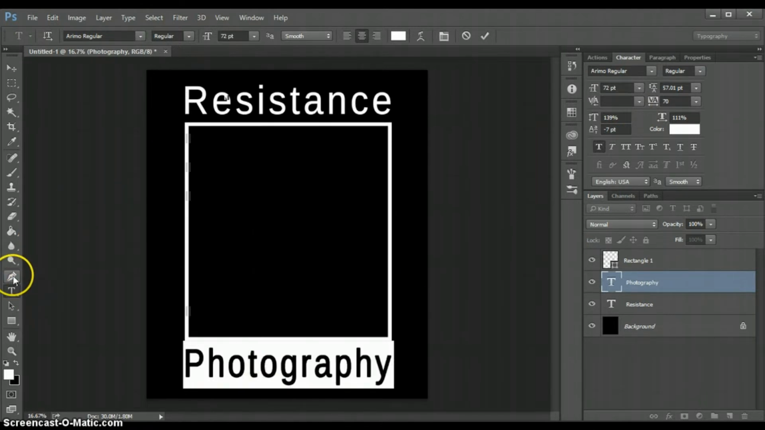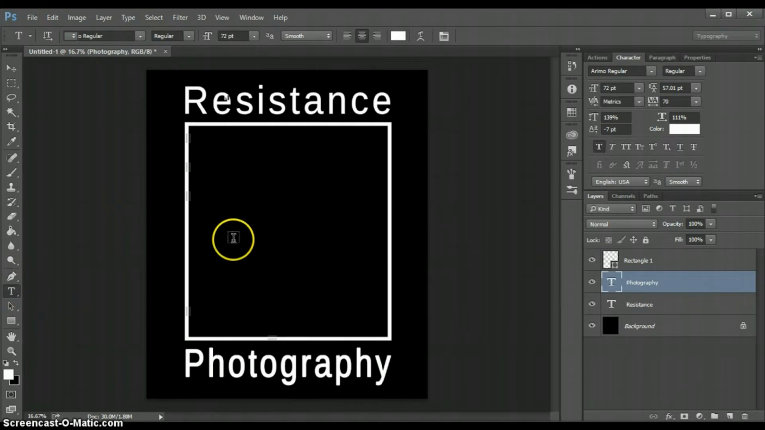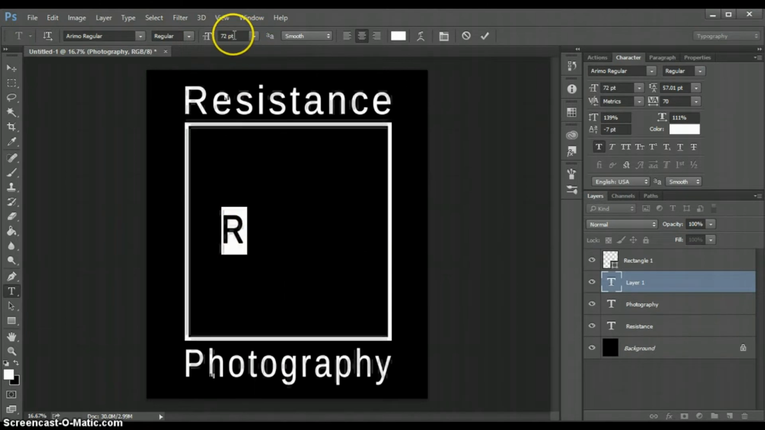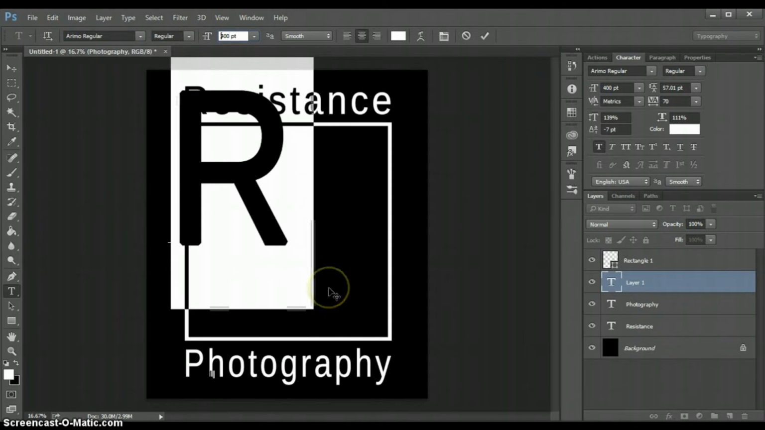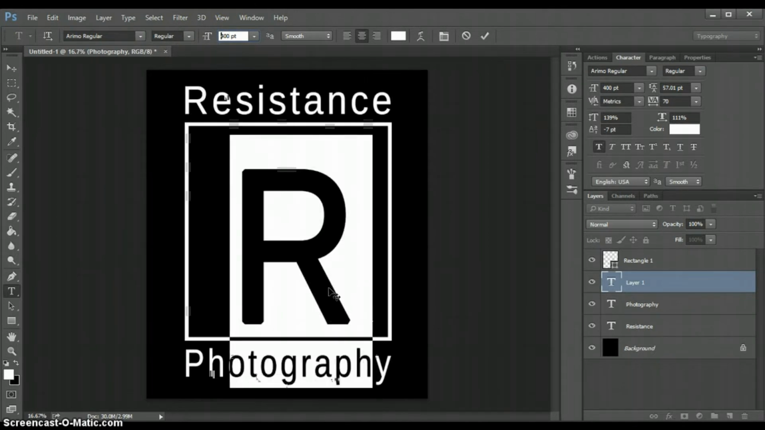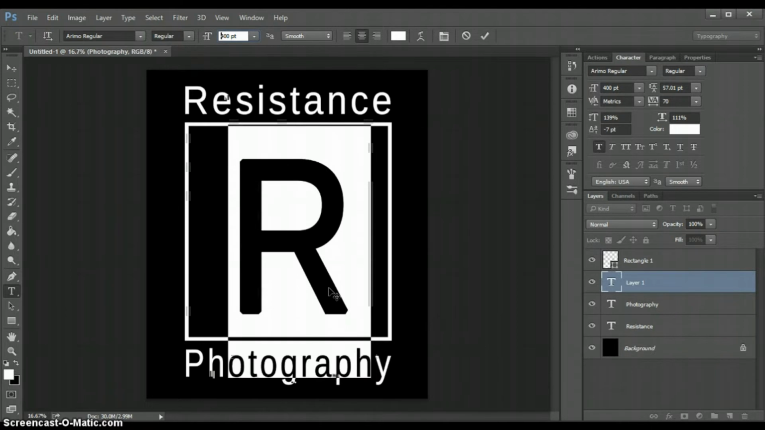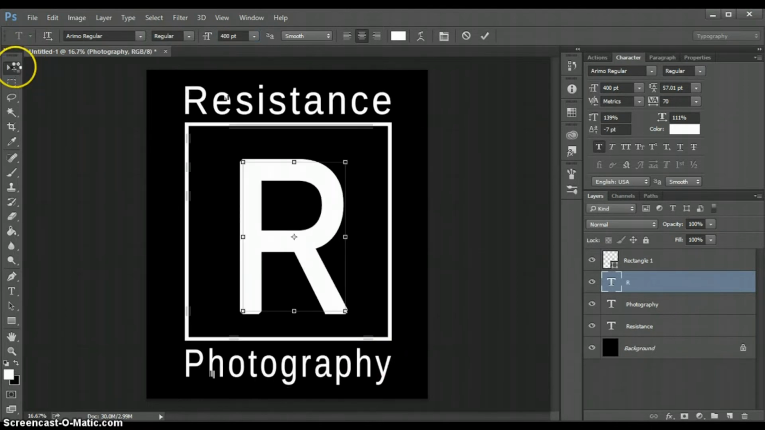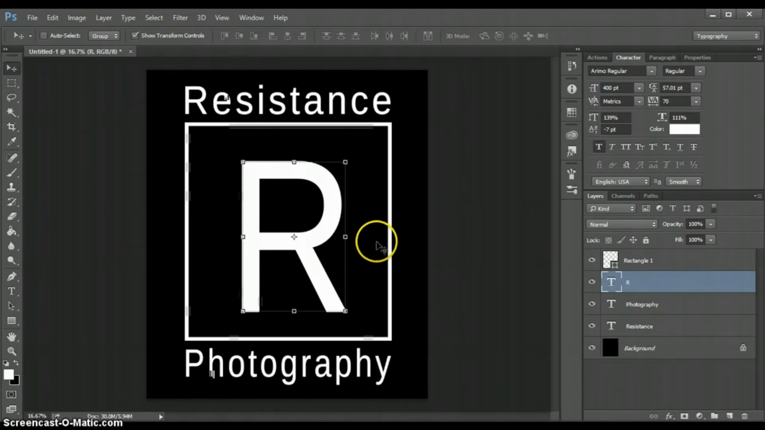So I'm going to pop in my R right in the middle. My little R. And since it's really tiny, I'll resize it to a bigger size. We'll center it up the best that we can. You can use the grid in your menu if you want to make sure everything's perfectly lined up. Most of the time I don't. I probably should, but I don't.